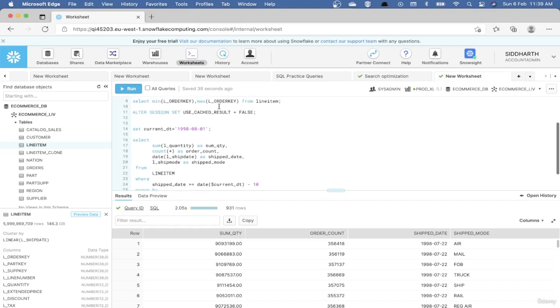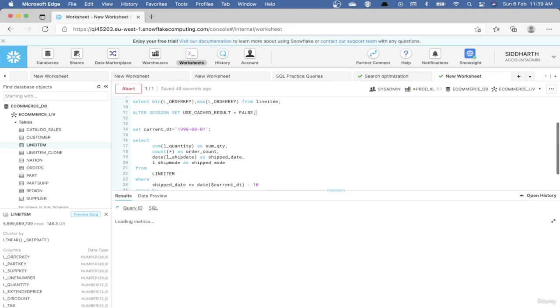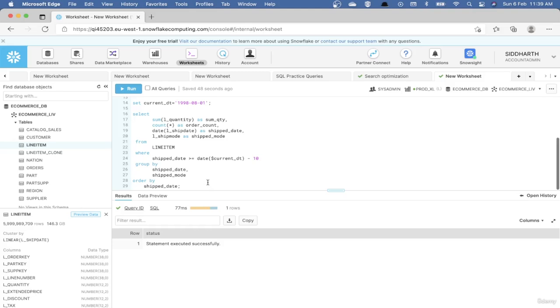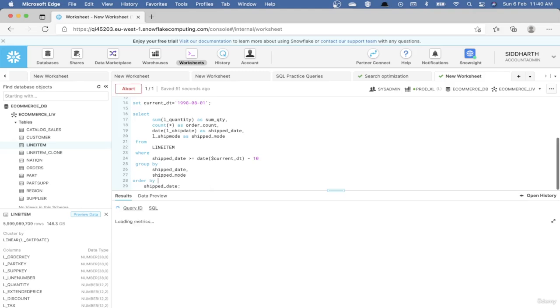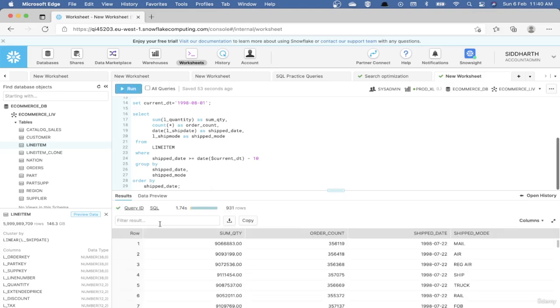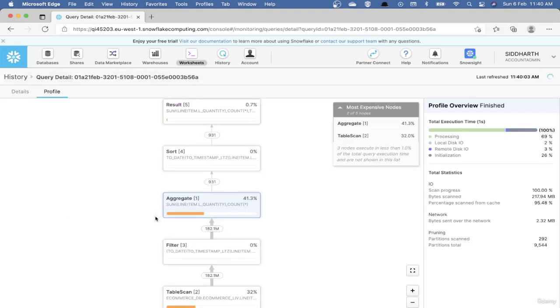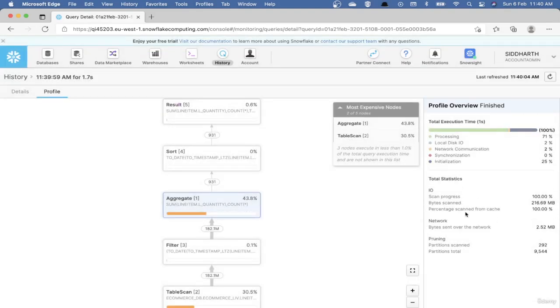Now let's see how much of this comes from the result cache. I'm going to clear my result cache by saying use cache result to false. Now let's run this query again. It took 1.7 seconds. You can see none of that came from the query results cache because percentage scanned from cache is 100%, which means this is coming from the local cache of the warehouse.